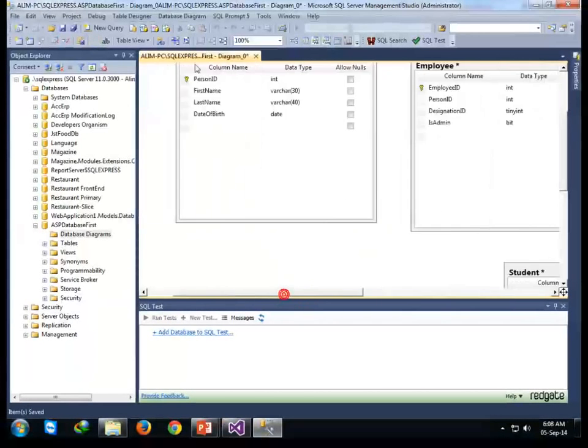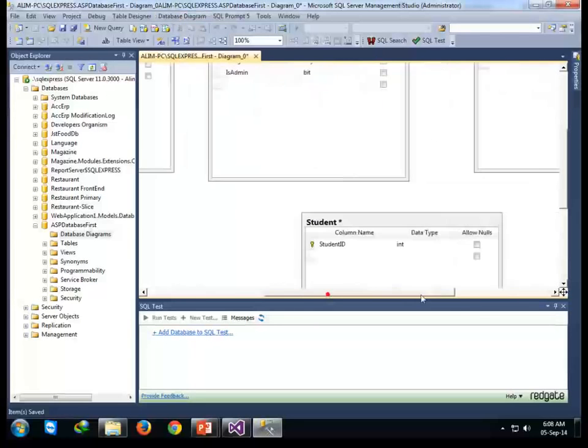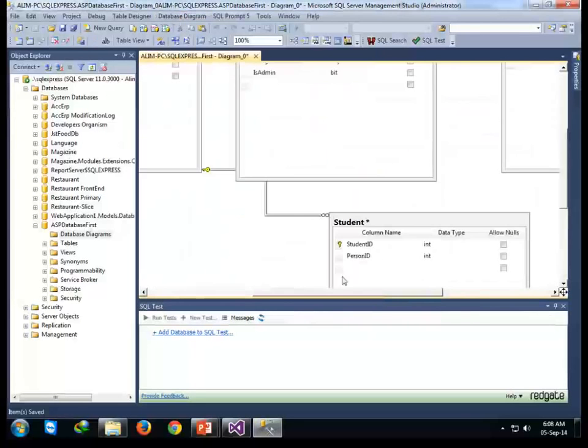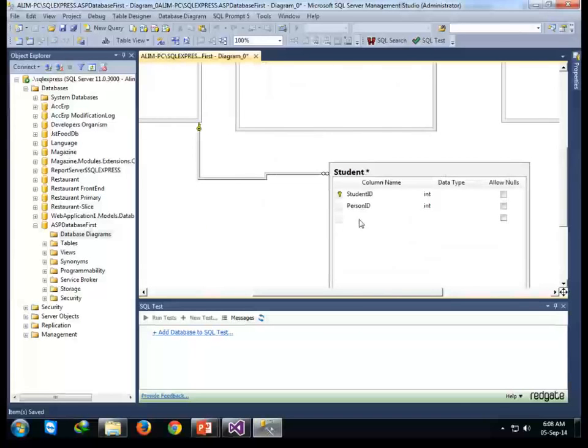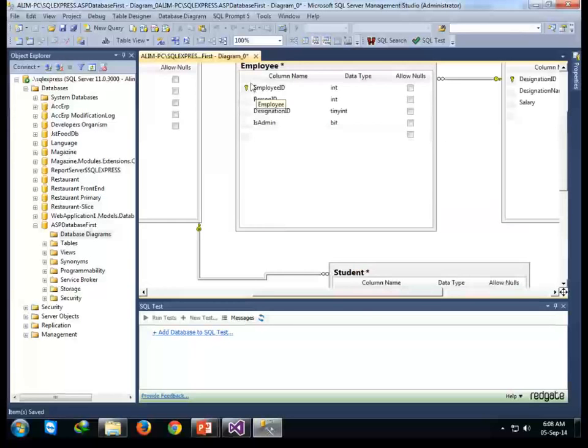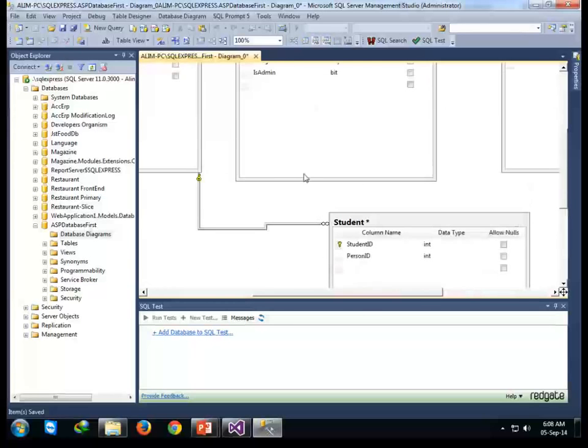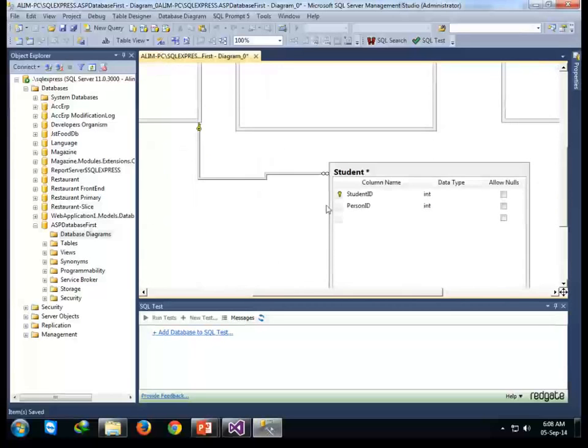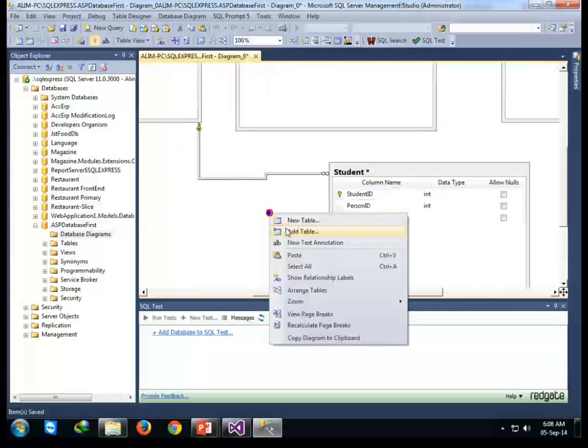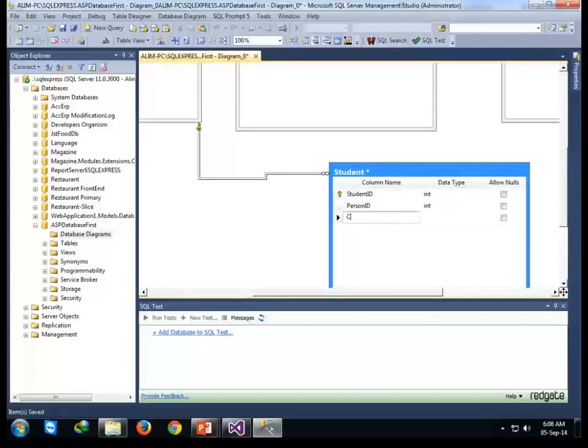Student will be inherited from person. Let's say sometimes a student can be an employee as well, because sometimes a student can be a teaching assistant, and that way he or she will be an employee. So if that's the case, let's say student will have some grade information. Let's say CGPA should be, let's say, float.